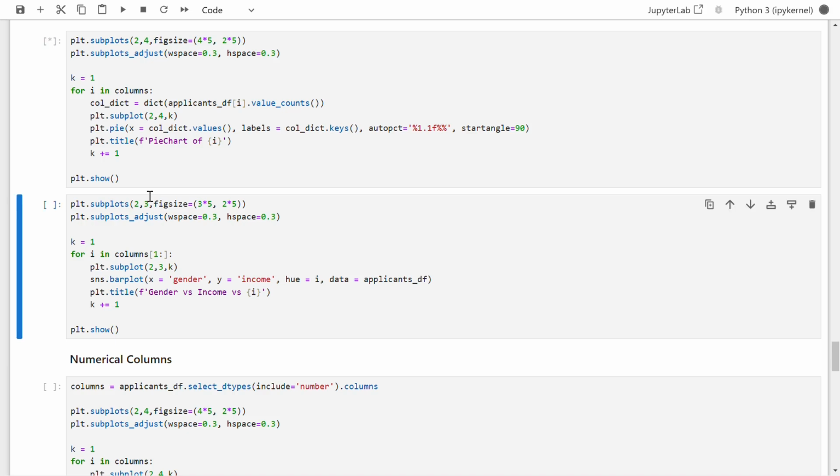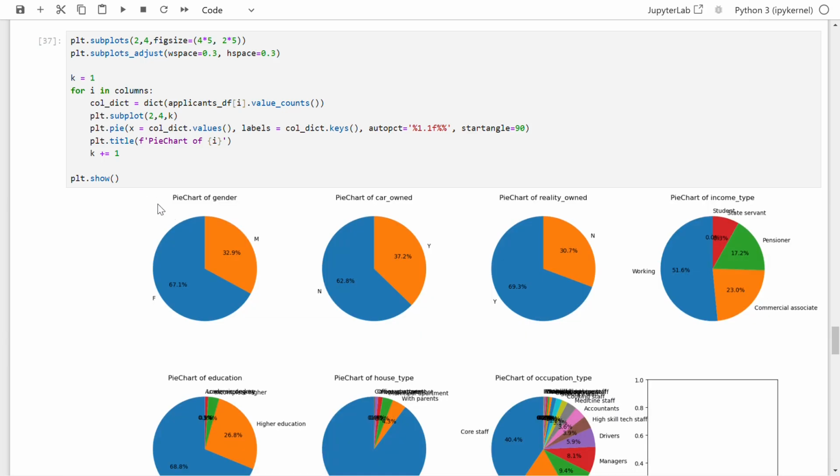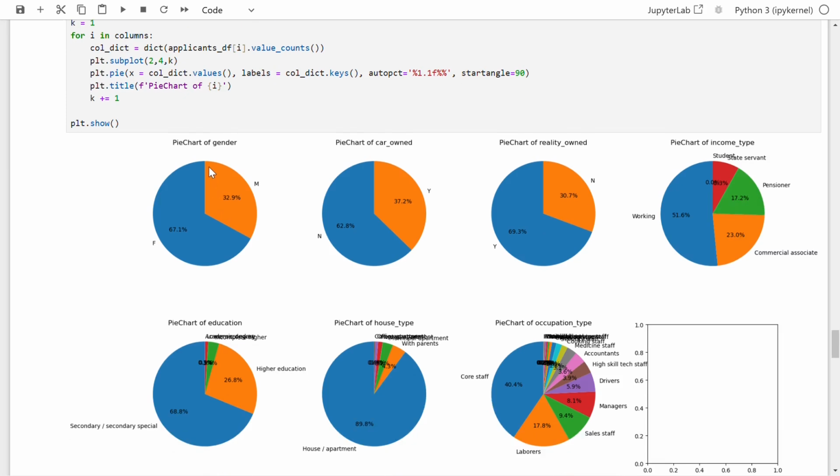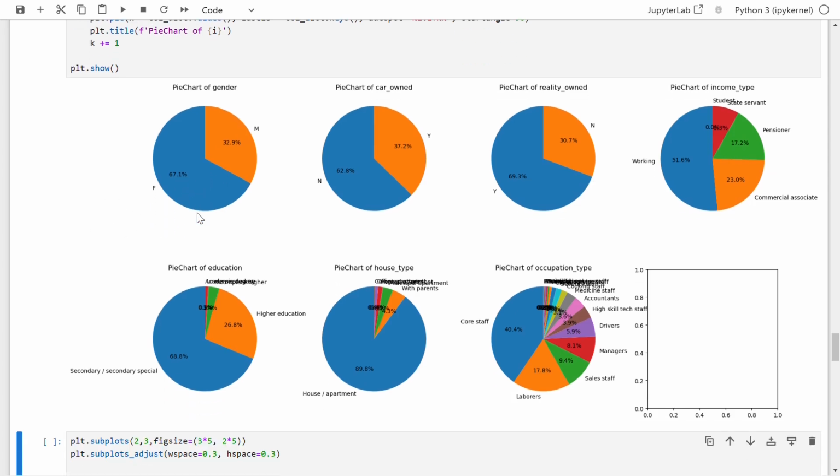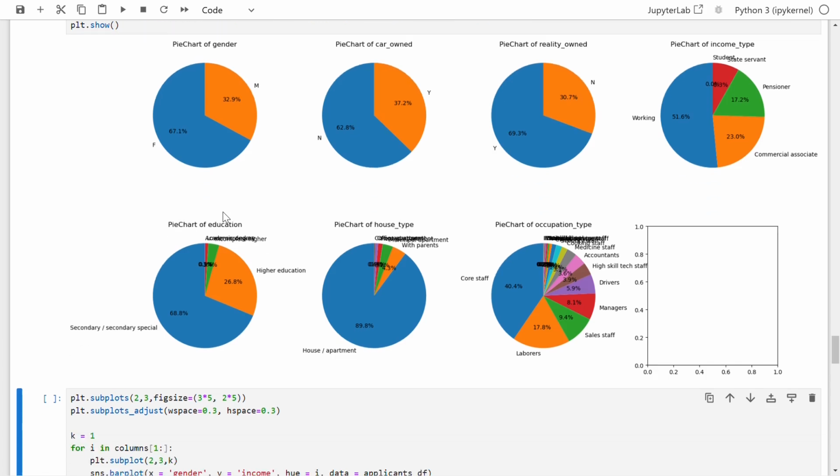Let's run it. So yeah, each pie chart started from 90 degrees and it has some percentage value inside the wedge and some labels, M and F. You should carefully observe the plots that you are plotting before building the model. I am moving on.